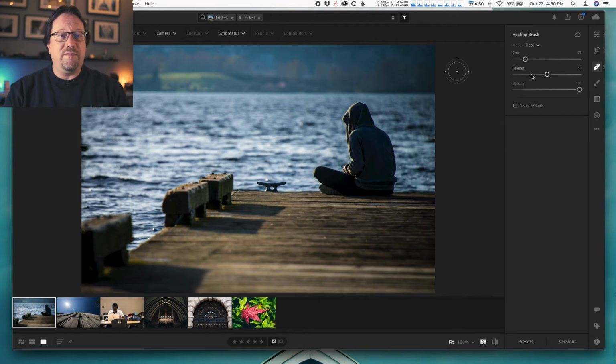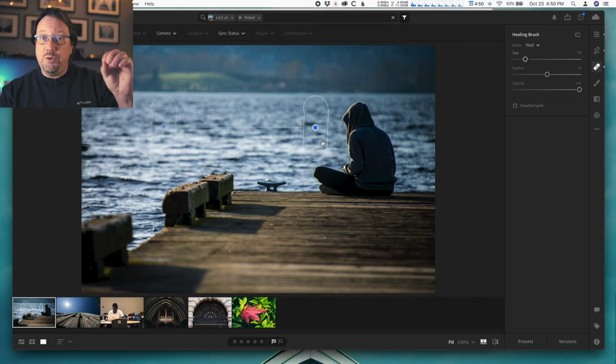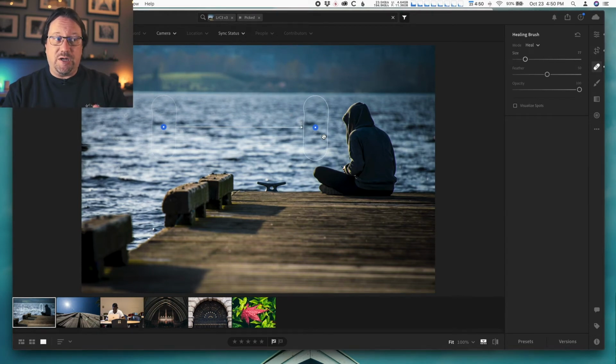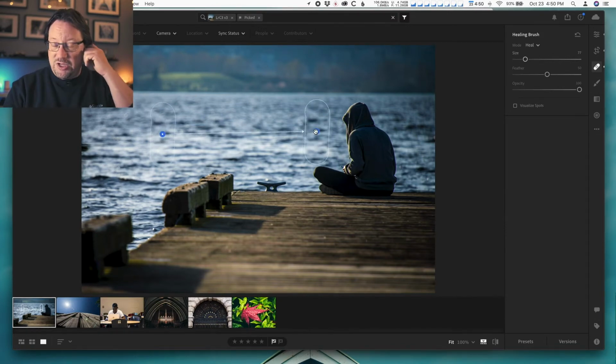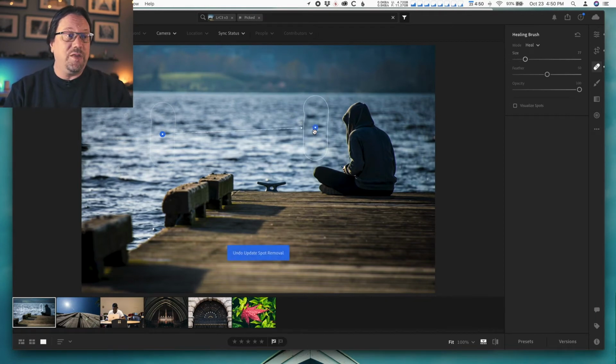You'll see once I have the tool active, any place where I've brushed, there will be a blue pin, a blue dot. And if I click on that dot, it activates that specific healing brush. And I can change things. I can choose a new source, a new target. I can move either one around and change my mind. So there you go. I'm just undoing all those because I liked it the way it was at the beginning. So that's a start with this spot.